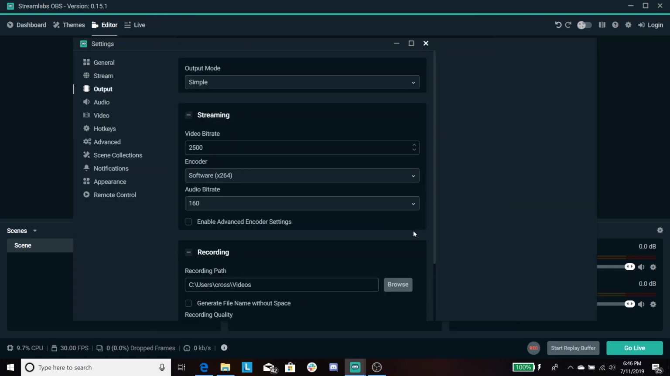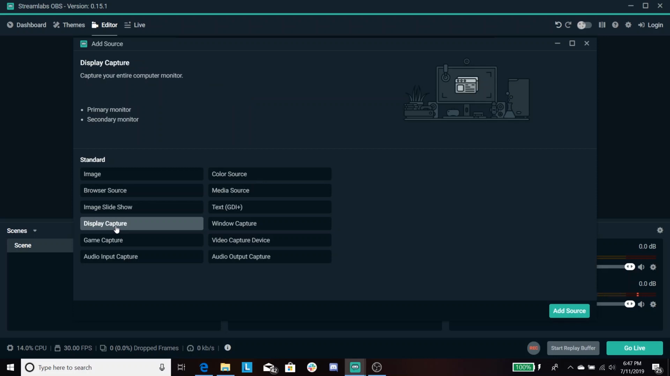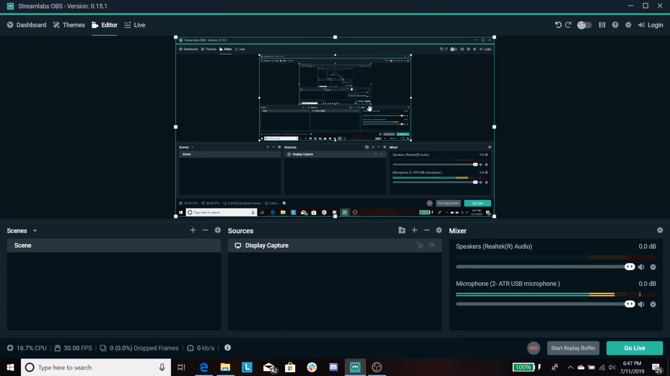So the first thing that you want to do is hit source. And when you hit source right here, you have all of these different sources that you can choose from. But if you want to record your desktop, then hit display capture. Hit add new source. And I want people to see my cursor. If you don't want people to see your cursor, then you can check that off. But I do want people to see my cursor. This is default right here. So we just leave that and we hit done. And there you go. Your screen is showing your screen right now.